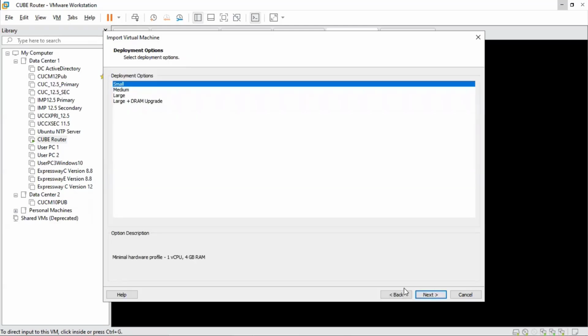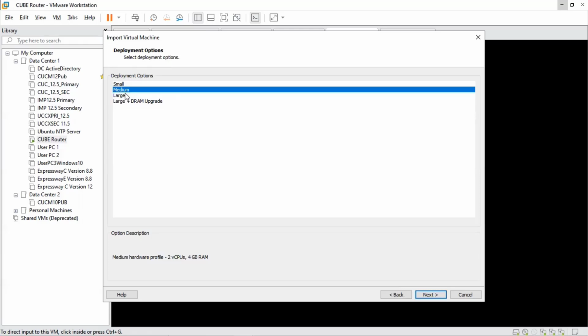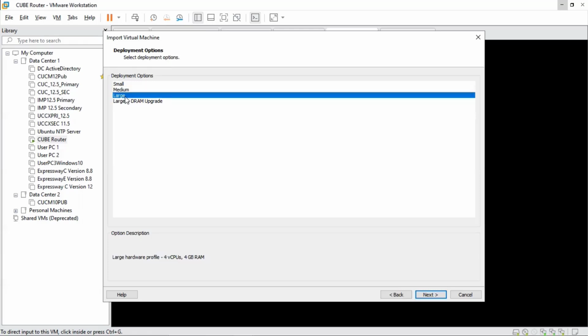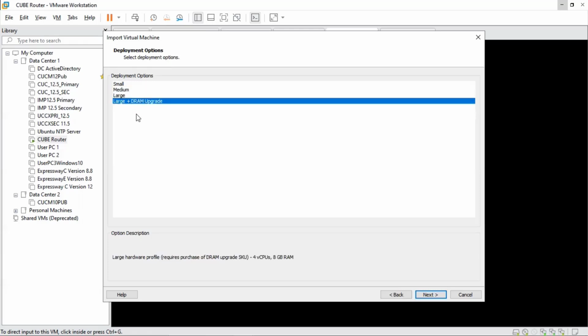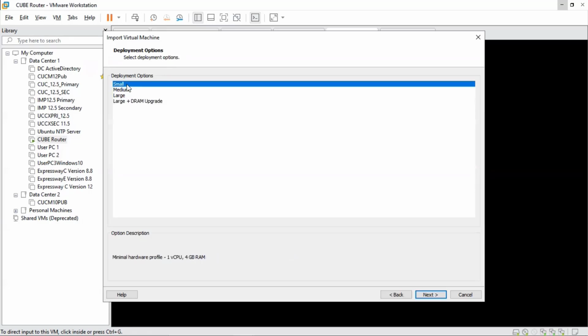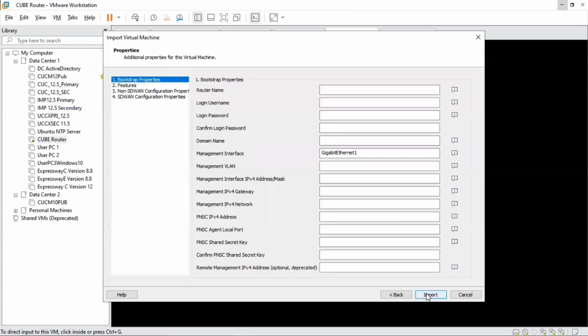Under the deployment options, I have a couple of deployment sizes available: small, medium, large, large plus. So I'm going to choose the small one because this has the minimal hardware requirement and it's going to take one vCPU and just 4 GB RAM. The medium takes 2 vCPU. The large would take 4 vCPUs. And then finally, the large plus DRAM upgrade would take 4 vCPU and 8 GB RAM. But this is our lab environment. I'm simply going to stick to the small one and proceed.